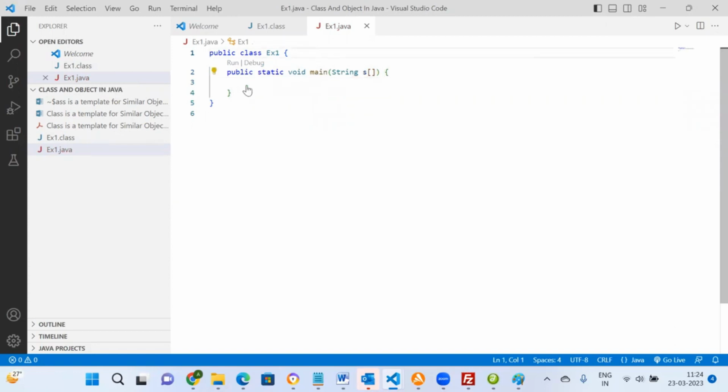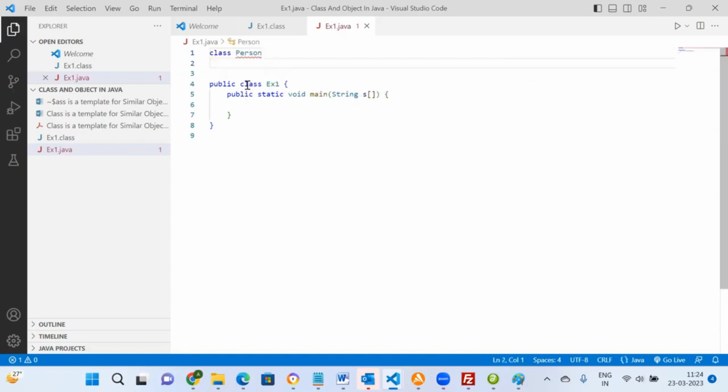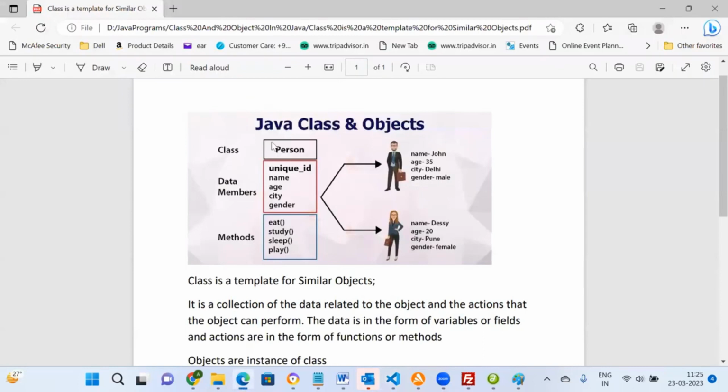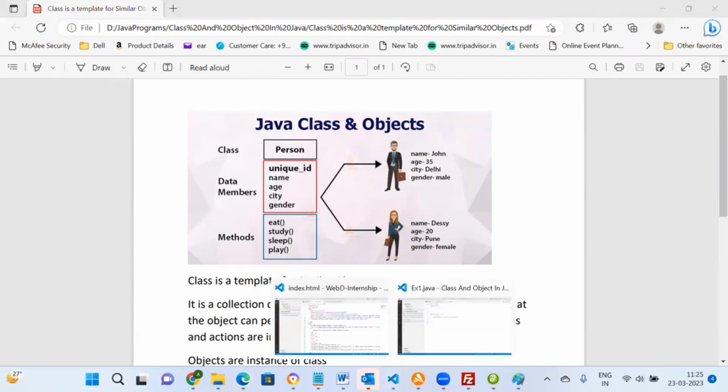Now, in this program, we want to create a class called Person, as we have in the diagram. So let us come back to the diagram once again. The name of the class will be Person. These are some variables. These are some functions. So coming back to the code.